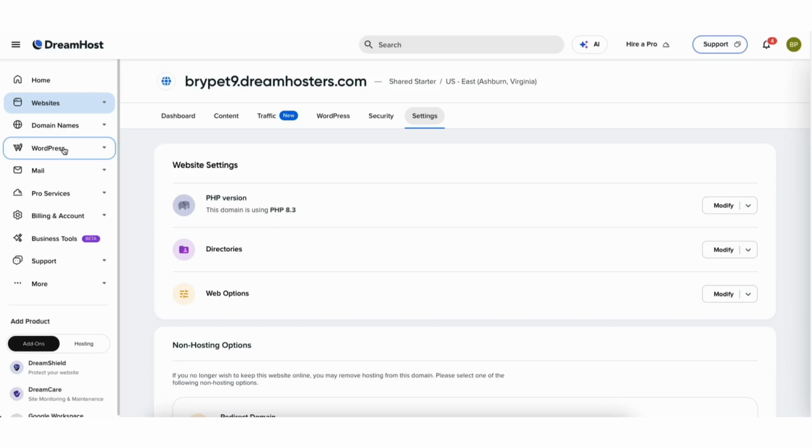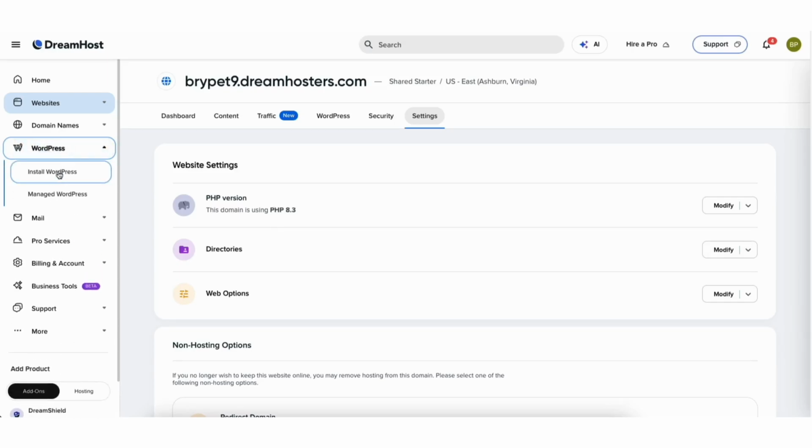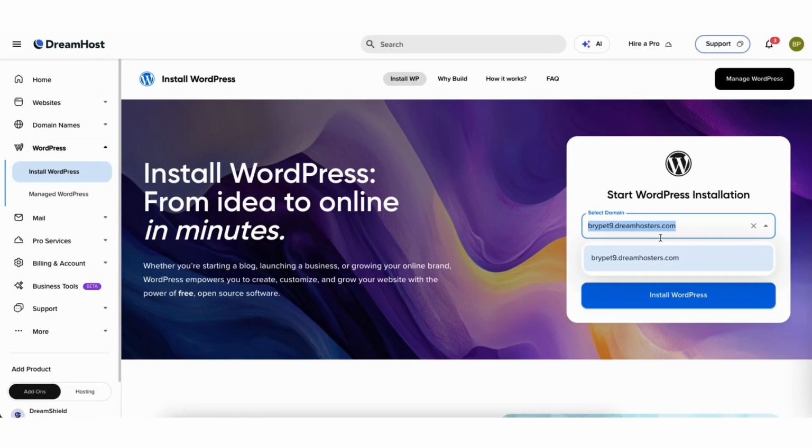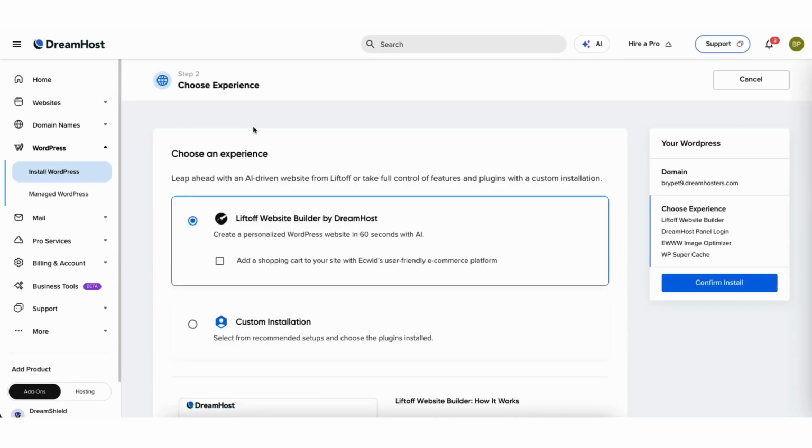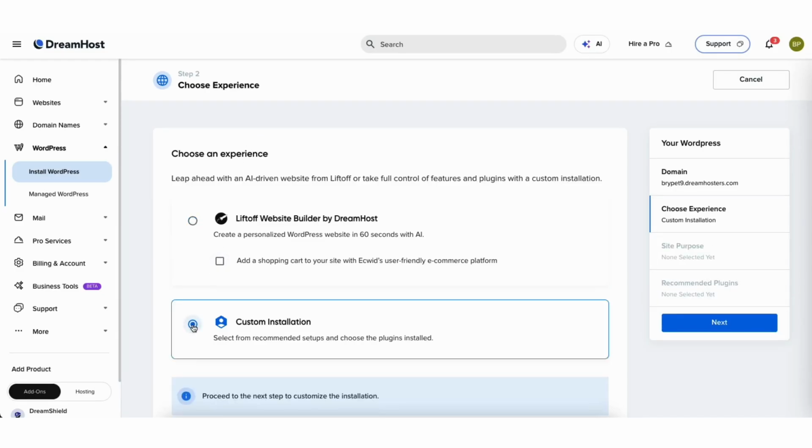In the left side menu, click WordPress, then install WordPress. Choose the domain name you want to use for this site, then click Install WordPress. Next, you'll be asked how you want to set up WordPress. You'll see 2 options: Lift-Off Website Builder and Custom Installation. For this tutorial, make sure you select Custom Installation. This gives us full control and lets us use the Elementor drag and drop editor.